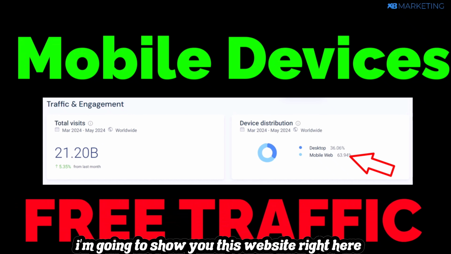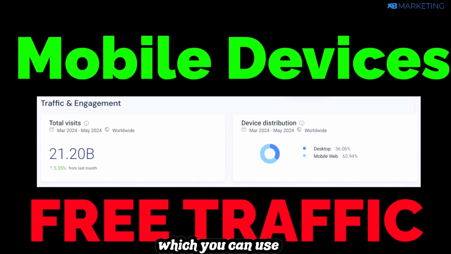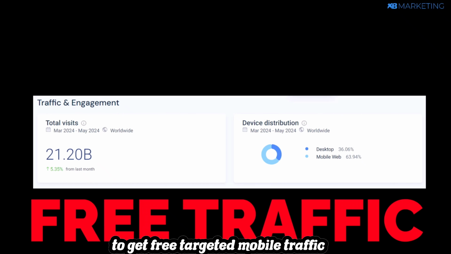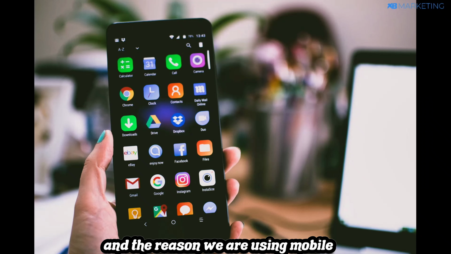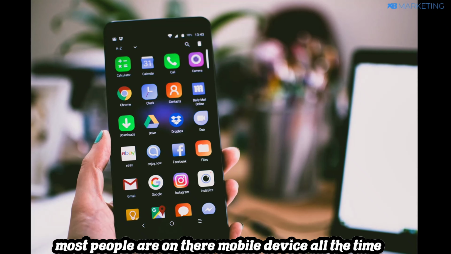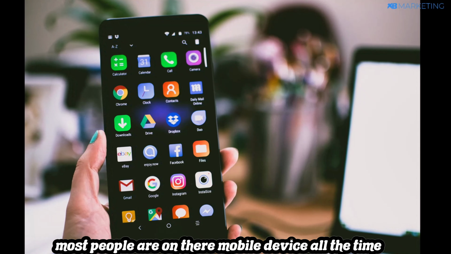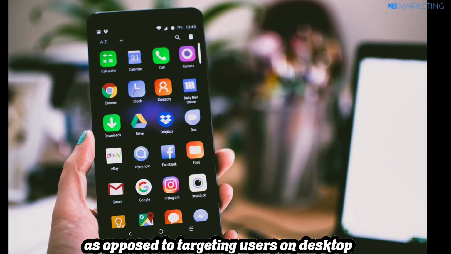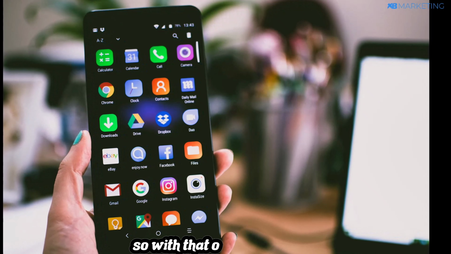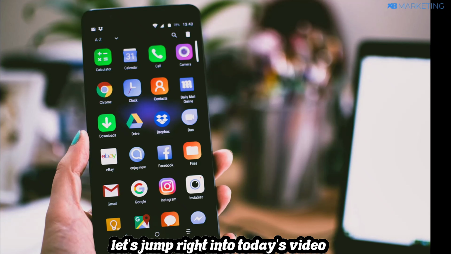I'm going to show you this website right here, which you can use to get free targeted mobile traffic and start making money online. And the reason we are using mobile traffic is because most people are on their mobile device all the time, and that is easier for us to get leads as opposed to targeting users on desktop. So with that out of the way, let's jump right into today's video.